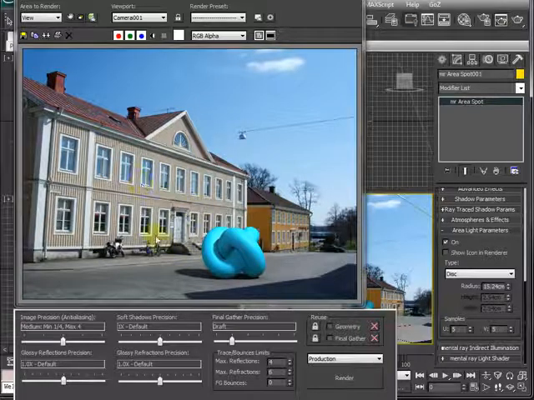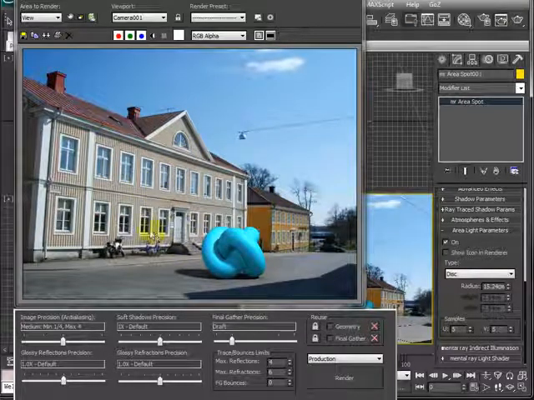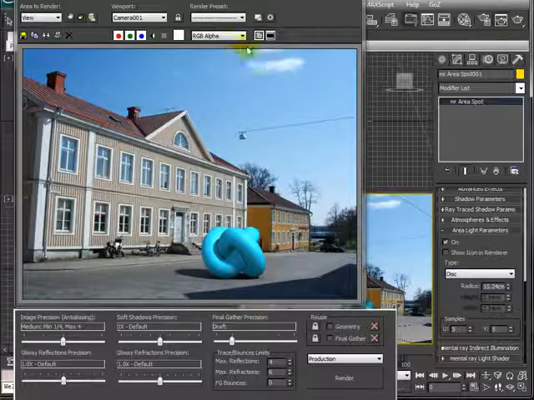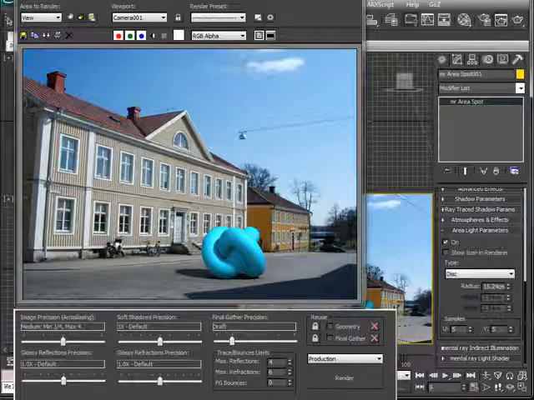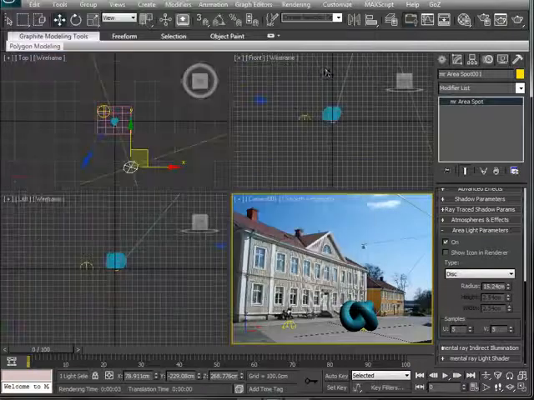We're pretty much there. Let me just see how much time we've got left on this video. I think we've got enough time. What we're going to do is bring in an HDRI light, which will add a bit more detail and some reflection to the scene.